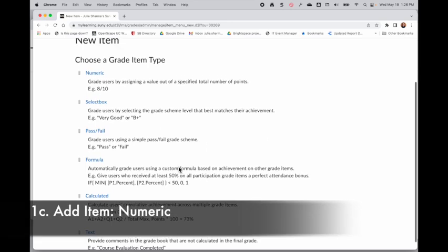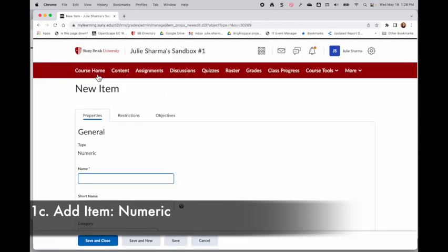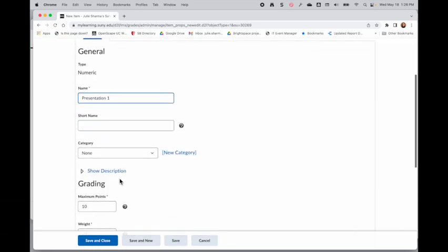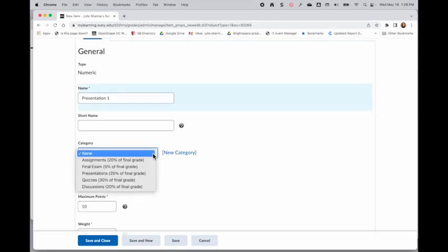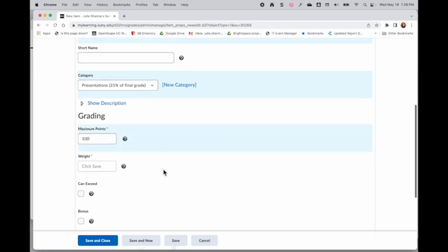In this case, we will go ahead and add a numeric grade item. And this is going to be one of the presentations that we will assess. So I'm going to call it Presentation 1. I'm not going to worry about a short name right now, but I do want to associate this with a category because it's one of my presentations. So from category, I'll choose Presentations. And then for this one, I need to set how many points I want this to be. So for points, I'm going to grade this out of 100 points.